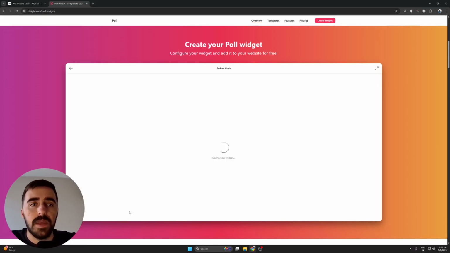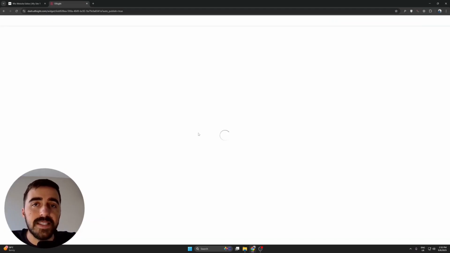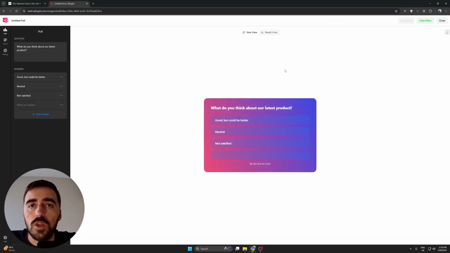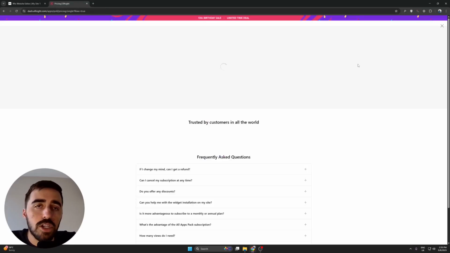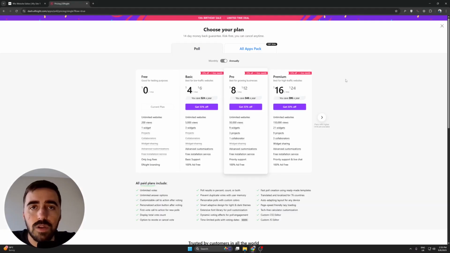the screen right here, and then your widget will be saved and you'll be taken to this page right here, which is where we need to publish the widget. So in the top right corner of the screen, you will see a green publish button right here. As you can see, in my case it's grayed out because my widget is already published, but in your case it won't be. So click on publish, and then you will automatically be taken to the plans page.